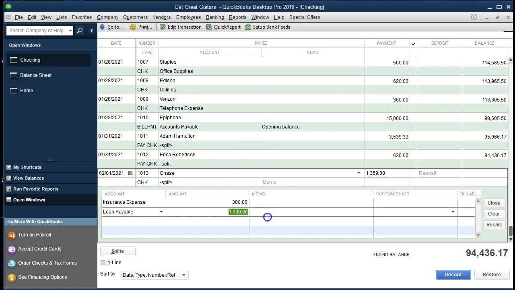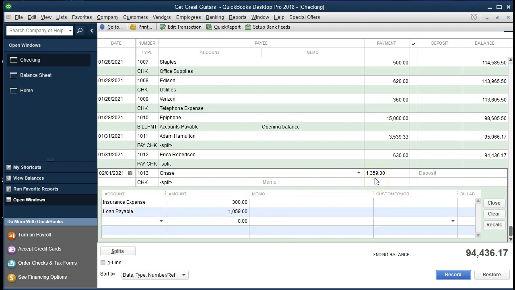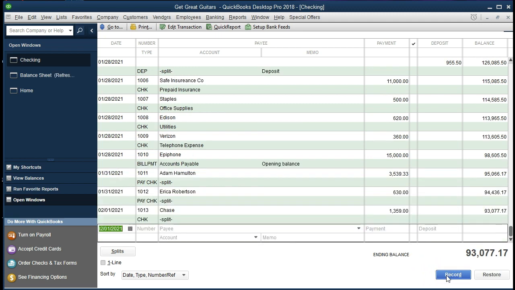The second one, we're going to say that that came from our table of 1059. And that then should match this amount as it does, I believe. So if there's no pennies involved there, we're going to say record, and there we have that. So this amount has been recorded.